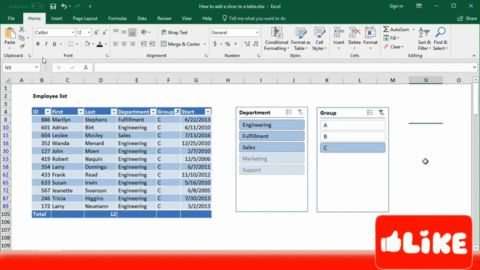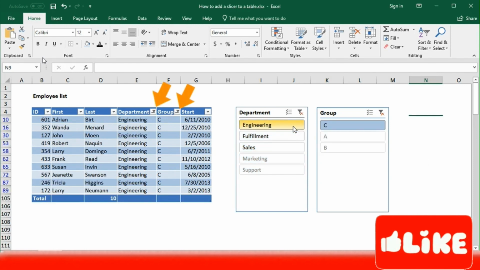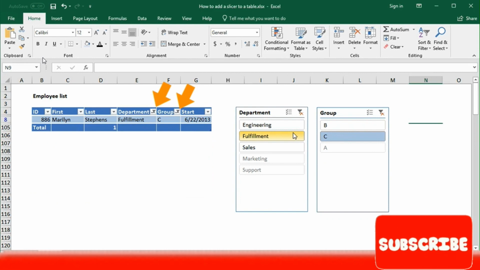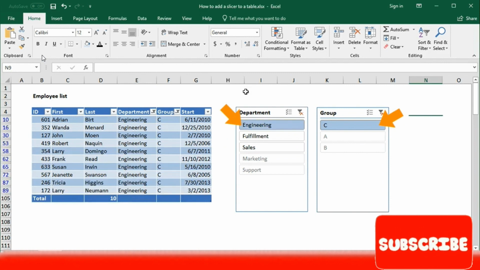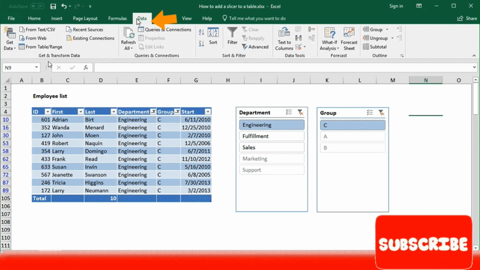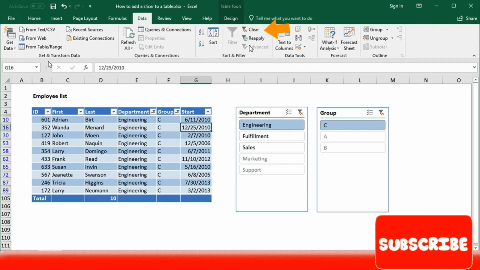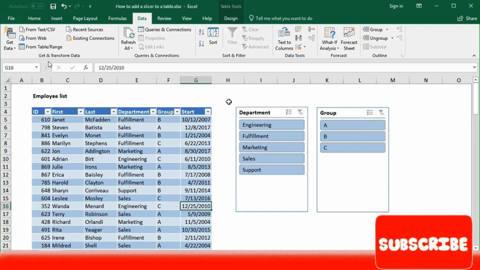Notice if I don't clear a slicer, then filter with another slicer, the two slicers both filter the data. In this case, since Group C is still active, the department slicer is showing me only rows where the group is C. You can clear slicers individually by using the Clear icon on each slicer, or you can use the Clear button on the ribbon. To remove a slicer from your worksheet, just select the slicer and click Delete.